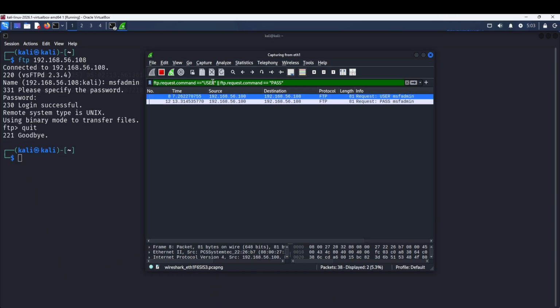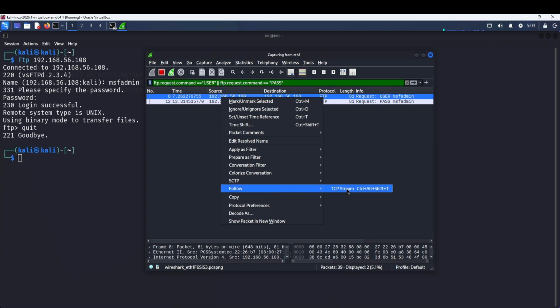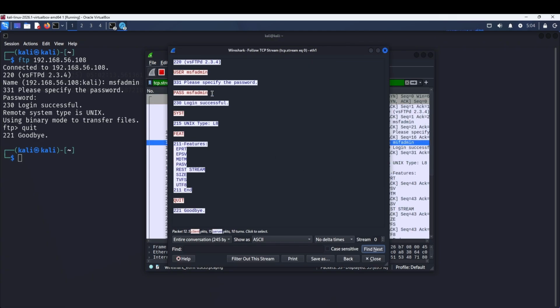There it is. User msfadmin. And right underneath it, pass msfadmin. Again, completely readable. No encryption, no protection.